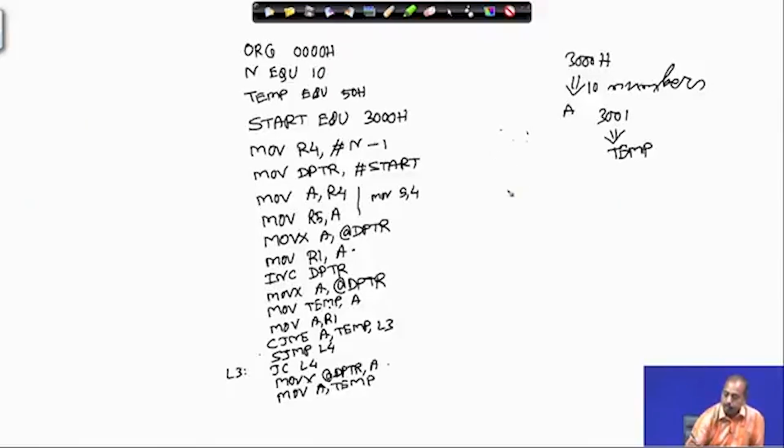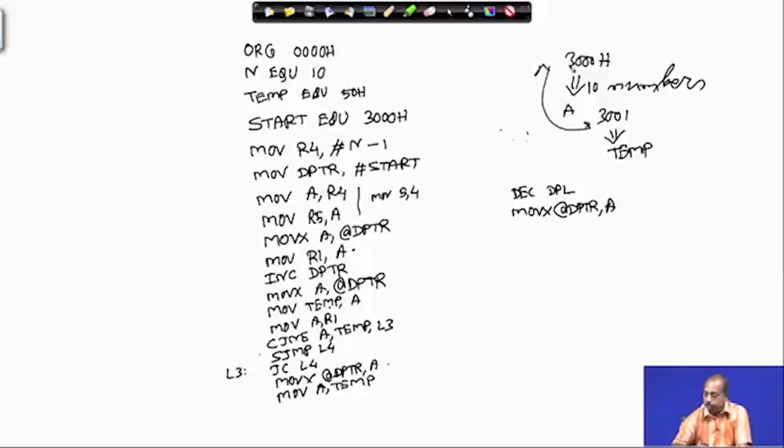And then we have to go back in the DPTR. So, we do a decrement of the DPL register. We cannot decrement the DPTR register because that is 16 bit. So, we have to do DEC DPL and then MOVX @DPTR, A. So, this temp value has been moved to the A register. So, this MOVX instruction will take that temp value to the previous location, that is 3000. So, between 3000 and 3001, it will do an exchange.